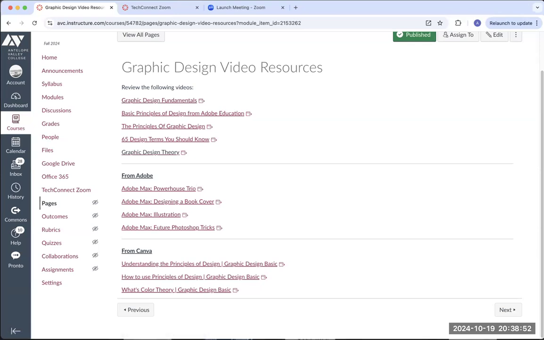The other thing I forgot to mention too, with all of the modules, by clicking the next button, that will cycle you through everything in that module in order, and pushing the previous button will take you back to the previous item in that module as well. Okay, so that's the way I've set up all the modules.